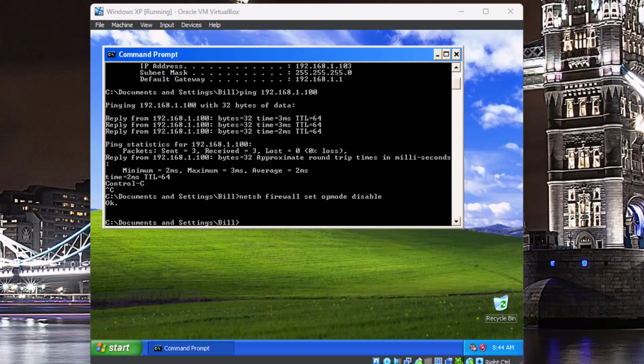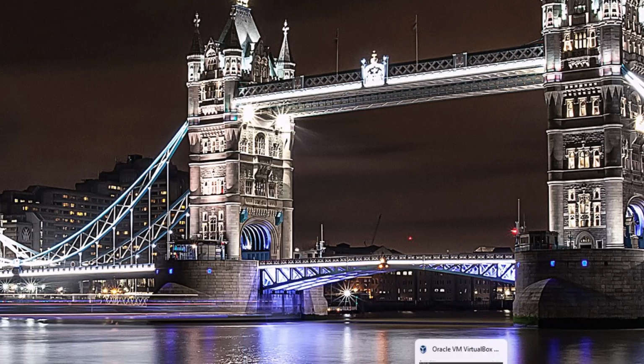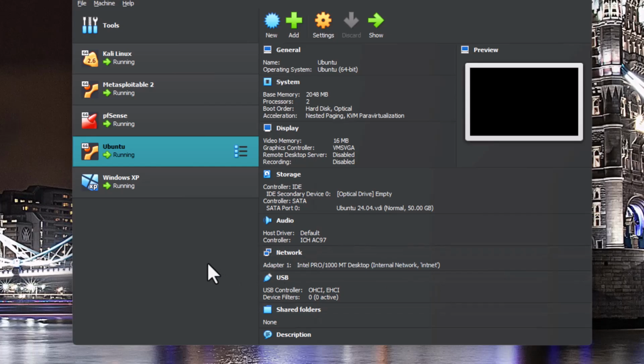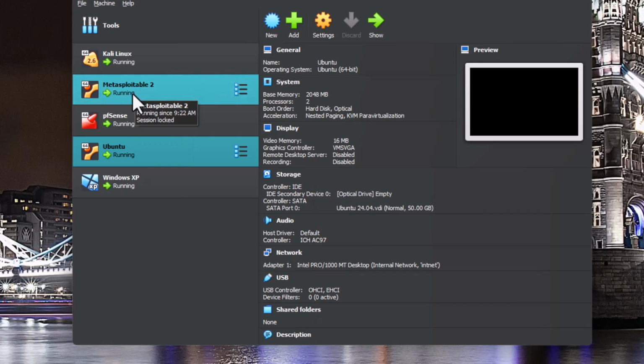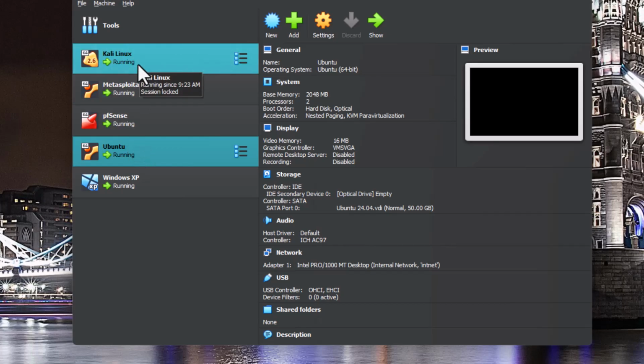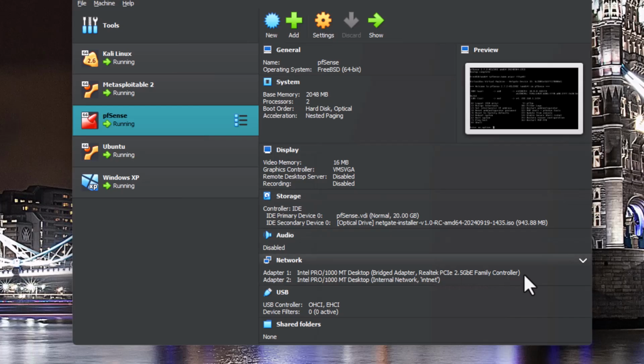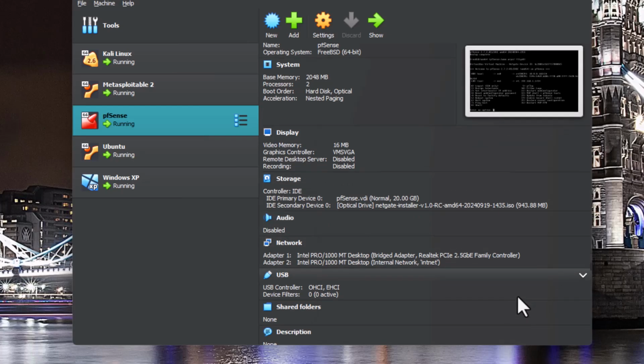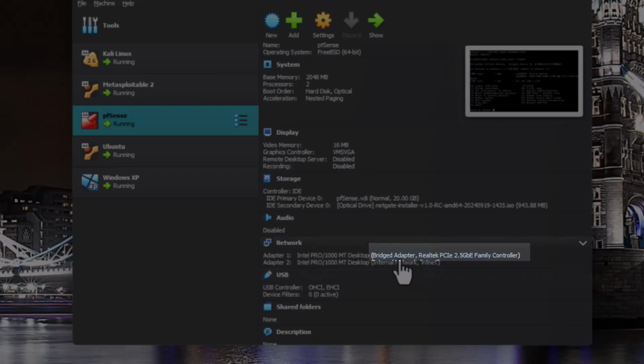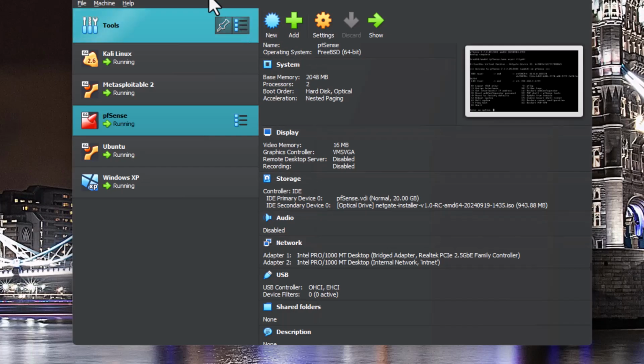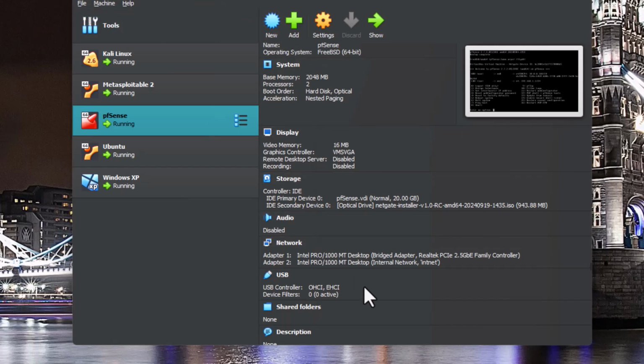So that's XP. We'll put that away, and then I'll show you real quickly what my VirtualBox setup looks like right now. So I have pfSense running, excuse me, I have Metasploitable running, I have Ubuntu running, I have Kali running, and I have Windows XP running. And one of the things that I have done is I set pfSense to bridge mode, and the reason for that is so that I could do a little bit of experimenting. You can see here it says bridged adapter. I did that so I could do a little bit of experimenting with some other exploits that I wanted to try out. So that's why it's in bridge mode right now.